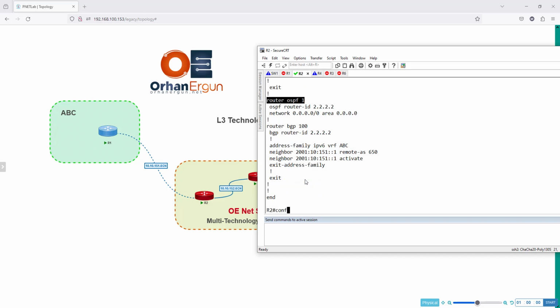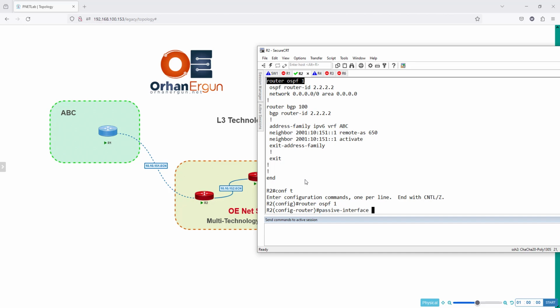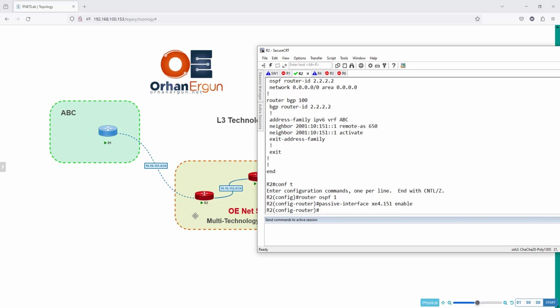So let's just go to configuration. For router OSPF, I'm going to say passive interface XE4.151 enable. That is because I don't want this interface to be in OSPF. Of course, if I didn't do this, it wouldn't do anything, because this interface is now under a VRF and this OSPF instance is not under a VRF. So that's okay.